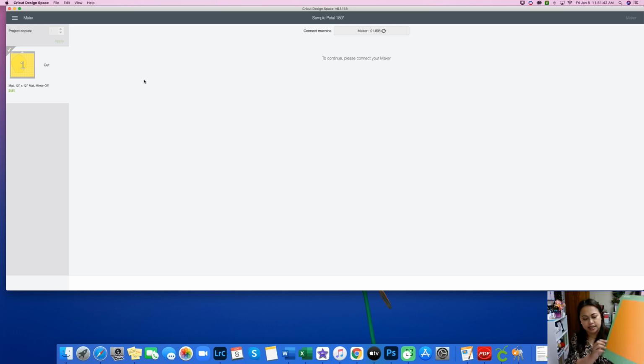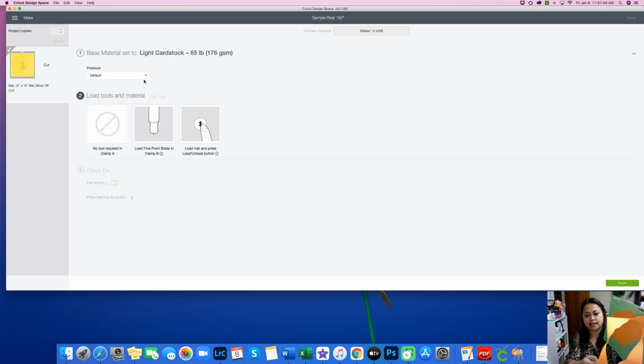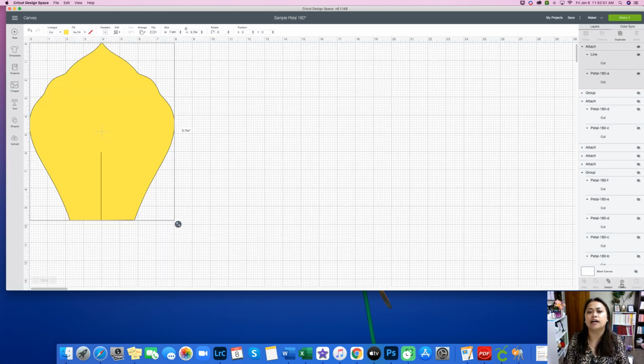So as you can see here, I already finished the cutting. This one is with the slit that we just added. So as you can see, it's clean, but it's there. So that's how you add slit in your petals.